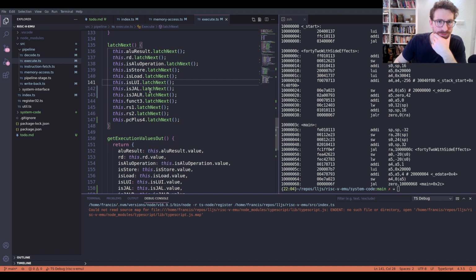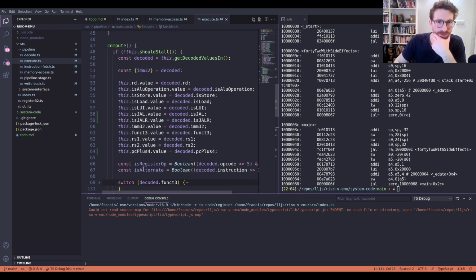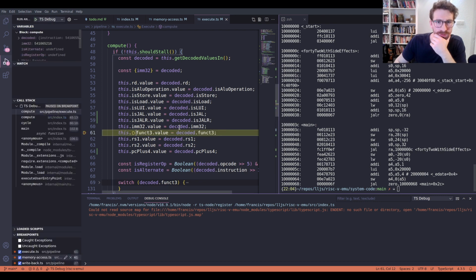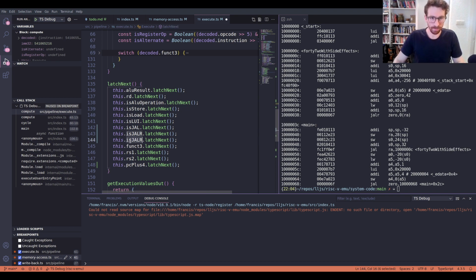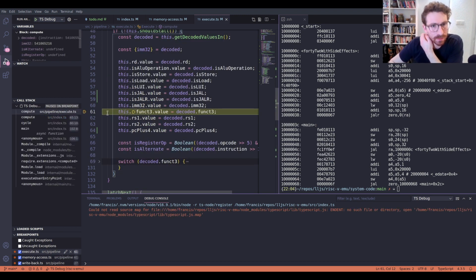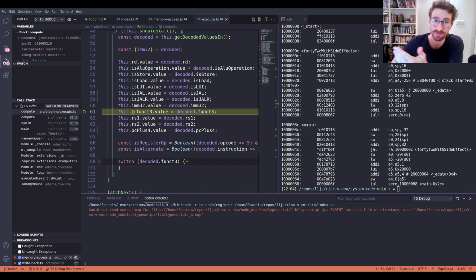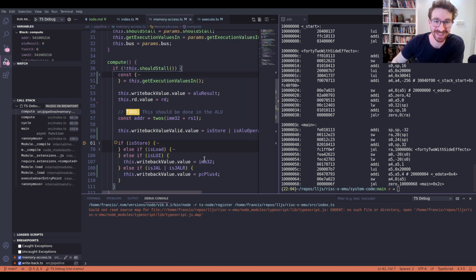So immediate 32 is decoded immediate 32. So at this point, do we not have it? Immediate 32. Are we not latching it? It doesn't look like we are. There is your problem. I've had numerous comments in the last couple of days telling me I should implement unit tests, and I absolutely should. Okay, at the very least, that looks good at this point.